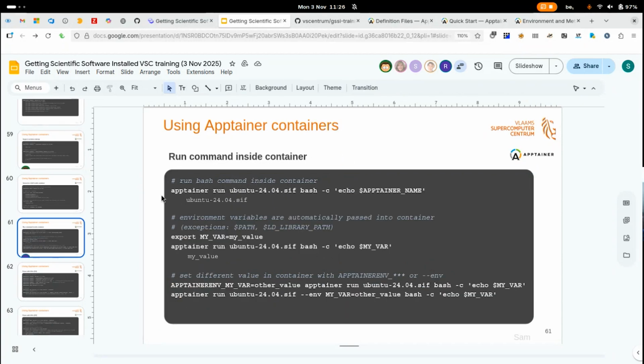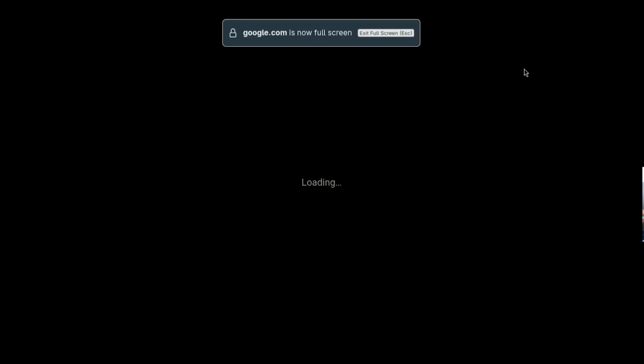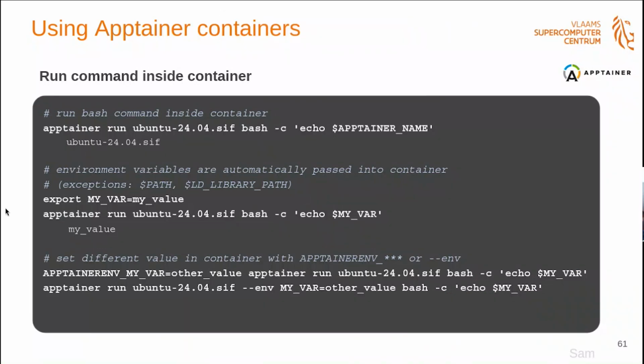And then you can also run some commands inside the container, but I have to hurry up a little bit because I'm running behind schedule. You can have environment variables. If you define them outside the container, they will automatically also become available inside the container.